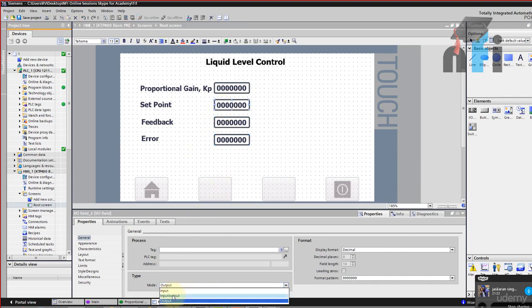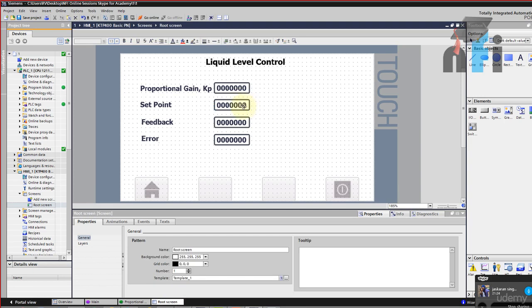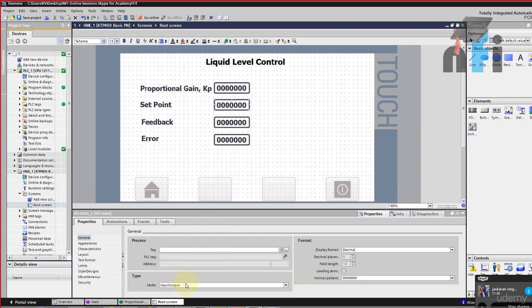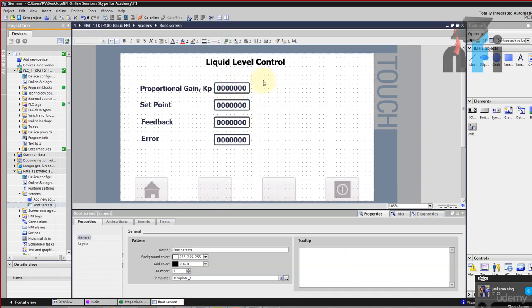So you can make it input output as well, so that it also displays the set point if it was changed somewhere in the program. So input output is the best choice for set point. For proportional gain as well, you have input and output.